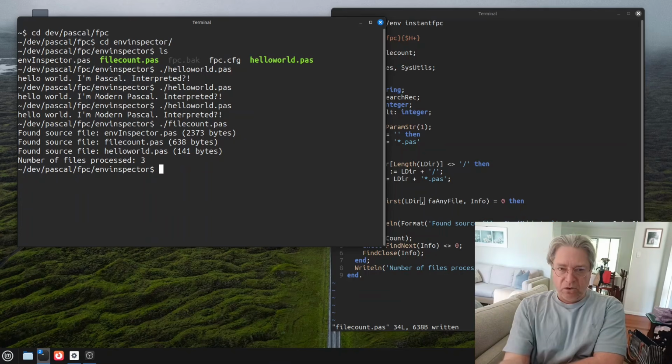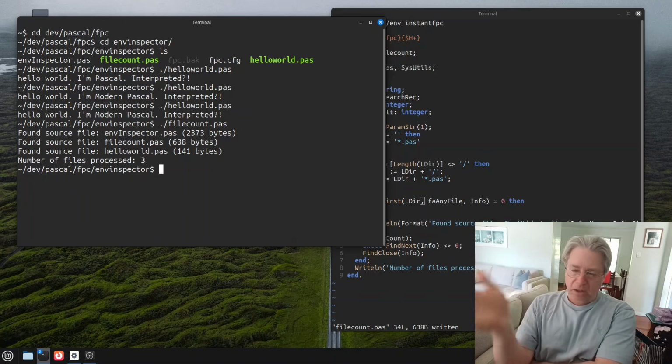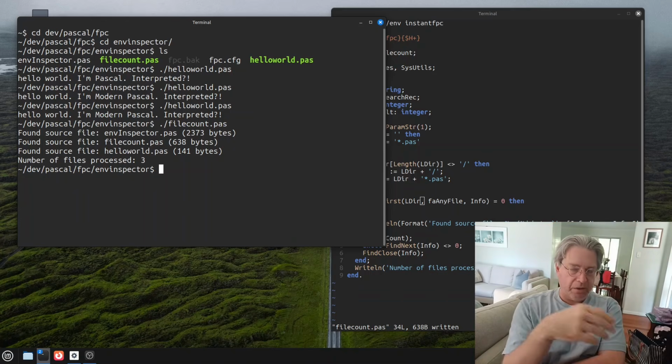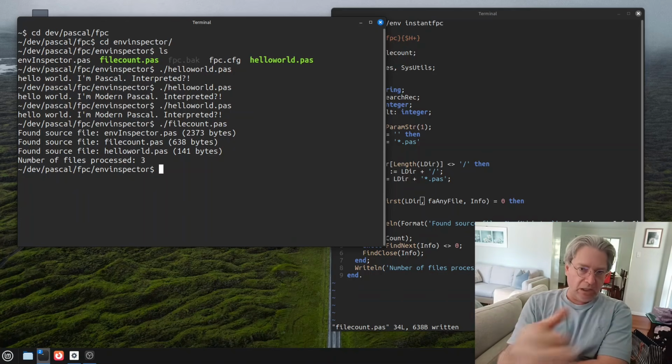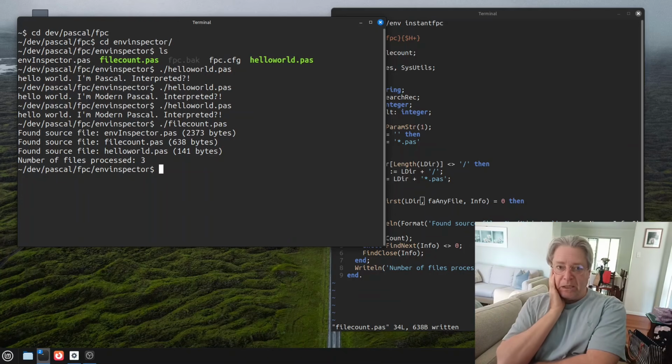Now, as I said, Instant FPC comes as part of Free Pascal. The only thing you might have to do is make sure it's in your path. You could add a symbolic link if you needed to, and your source language can be a little bit more agile.